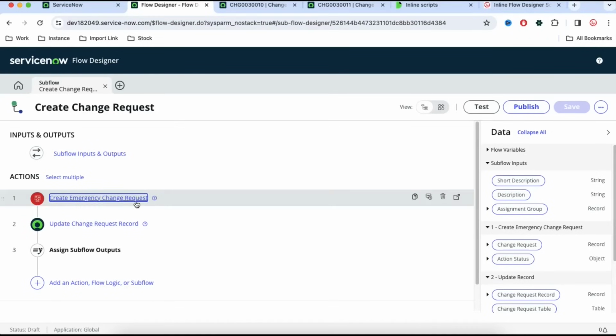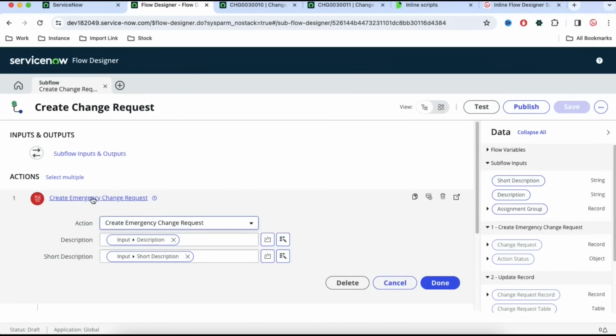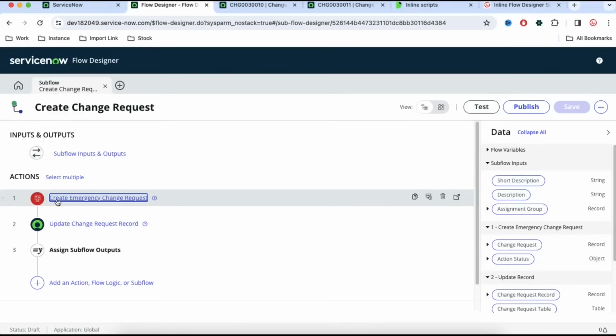First, let's open this activity. You can see this action needs a short description as the input parameter. You can see this is coming from the input parameter, right? What we'll do is create a variable. Yes, we can also create a variable under this flow or subflow. How can we create the variable? Let's first see that and then we'll discuss further.